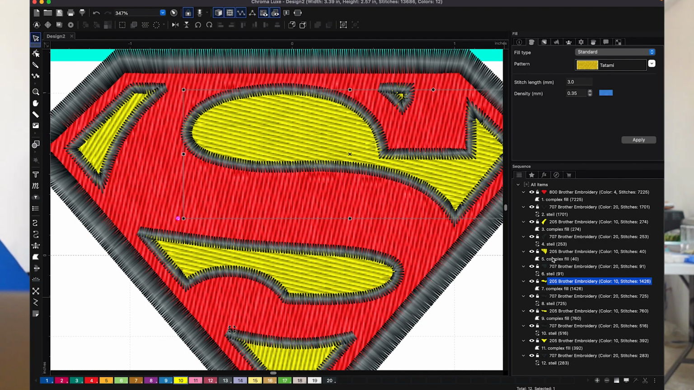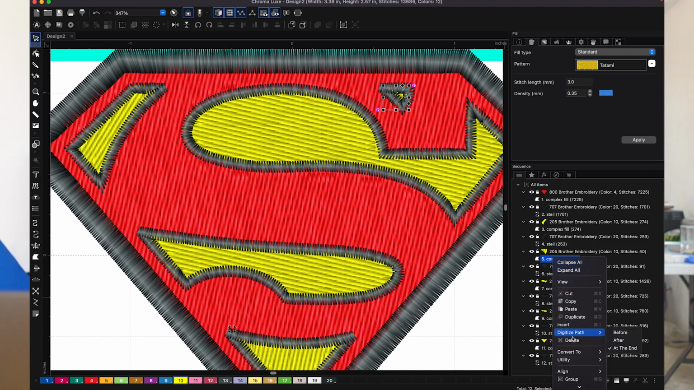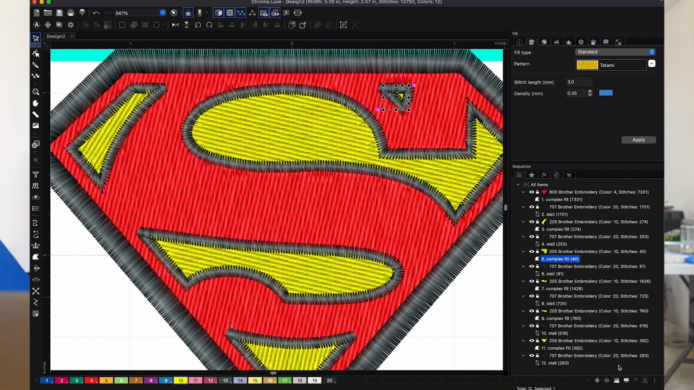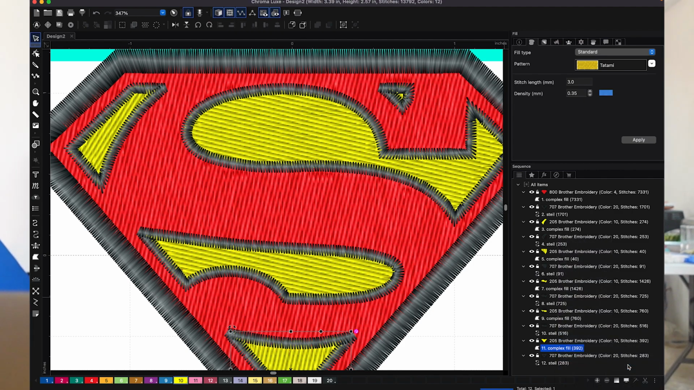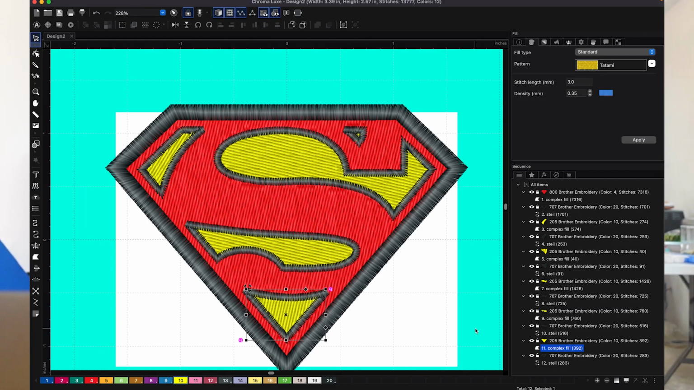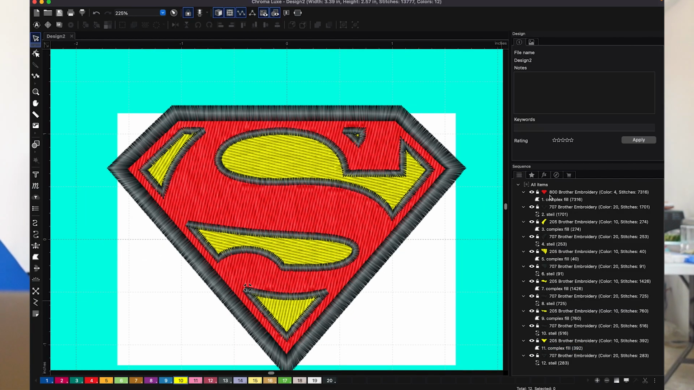Alright, so let's go ahead and do this to this little tiny complex fill also. Utility, remove overlap. Alright, this next one, utility, remove overlap. And now all of my overlaps are gone.